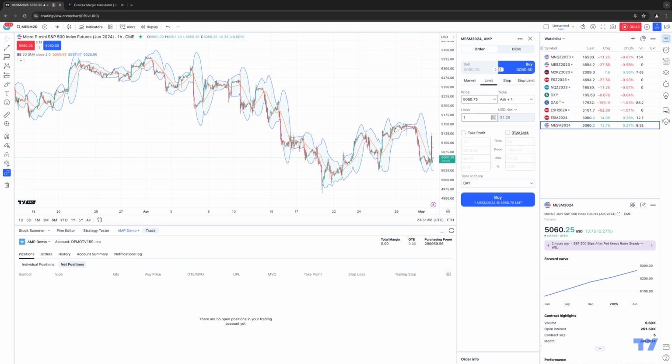So now that we're connected, right now I'm currently using a trial demo, which you can request from our website at www.ampfutures.com. This is just basically a demo account for paper trading. But of course, if you're using a live connection for live trading with CQG with AMP Futures, the instructions that I'm demonstrating will be exactly the same.